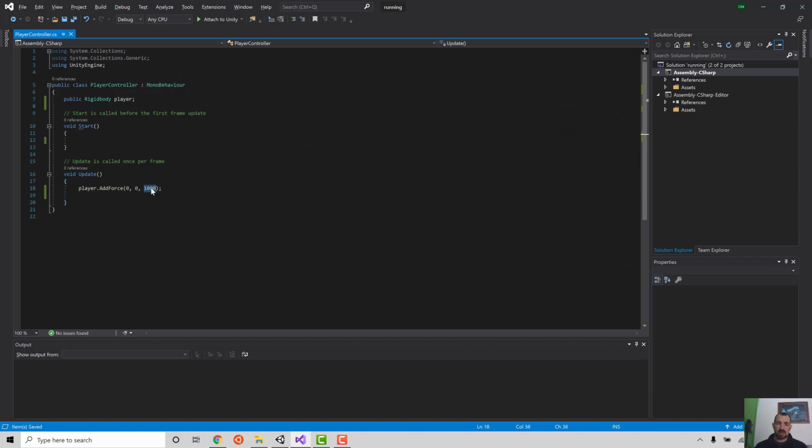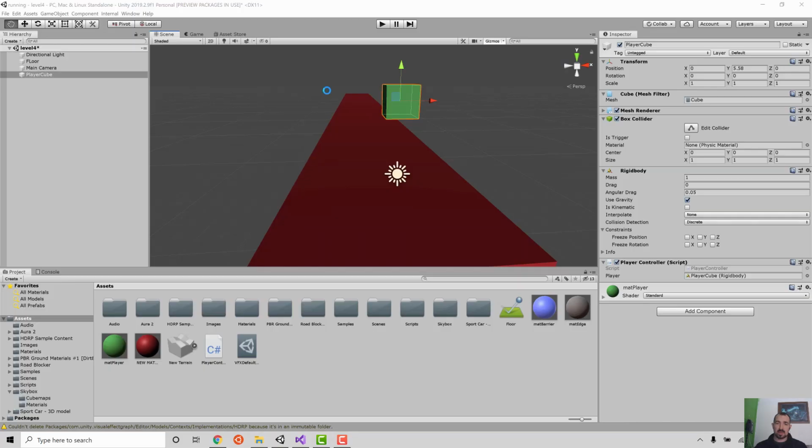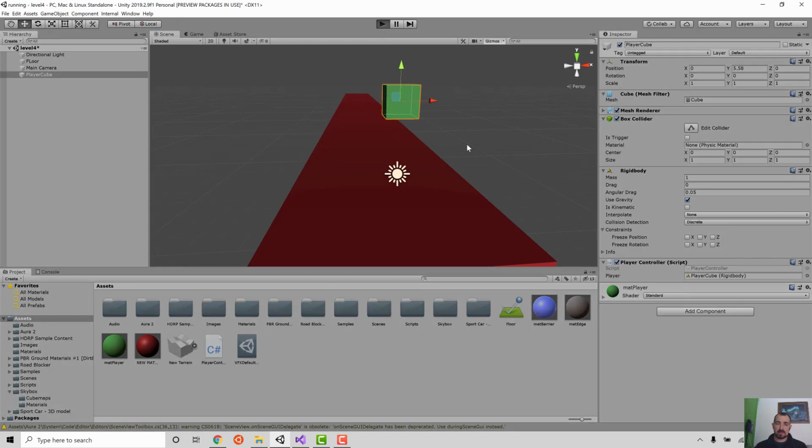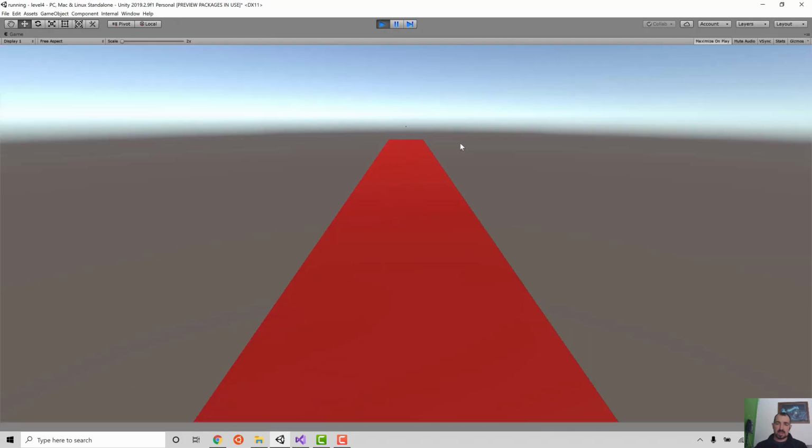change it to, I don't know, 500. So I'll go back into my code, add force, 0x, 0y, and now 500 on the z. Save, go back, try again. Click. Still seems like it's going a little bit fast. Might just be me, but I want to go a little bit slower.